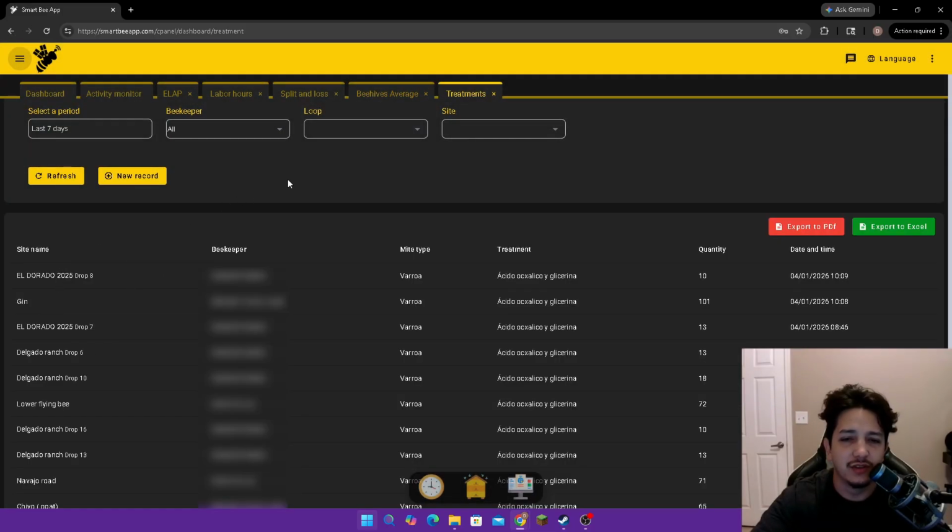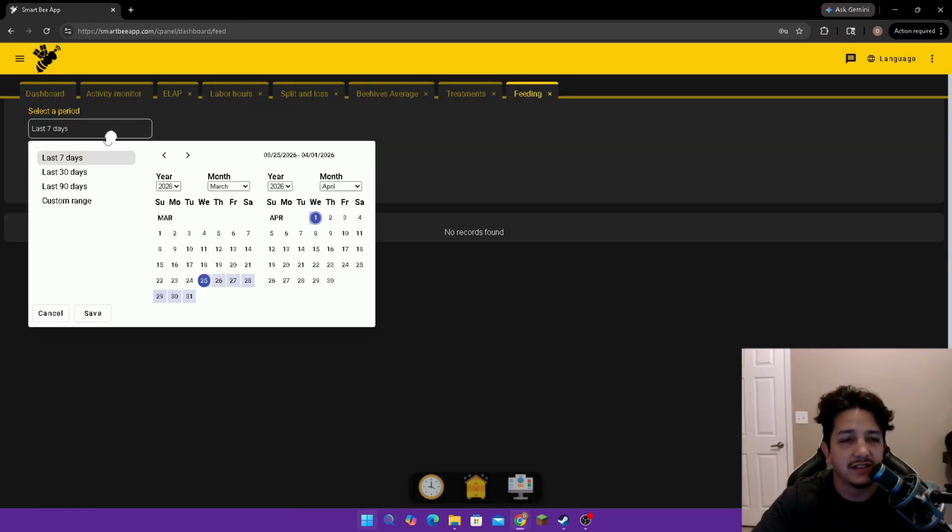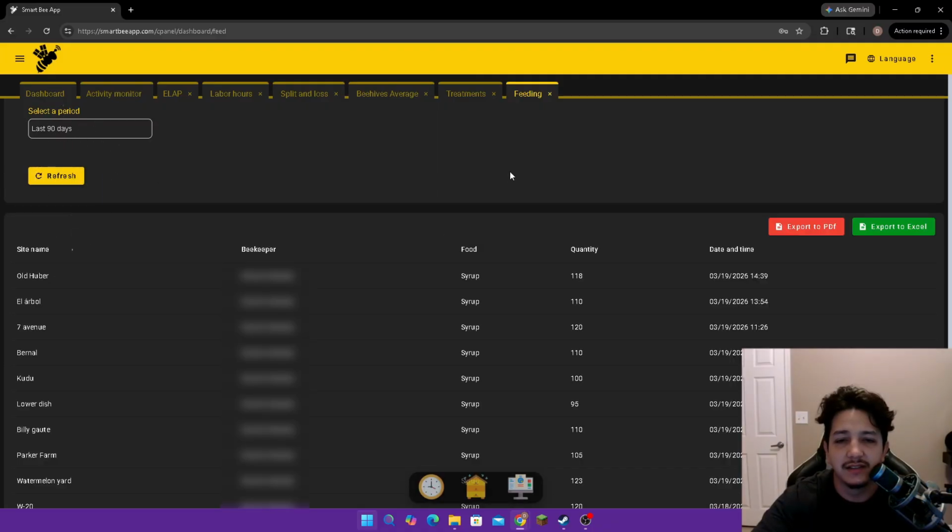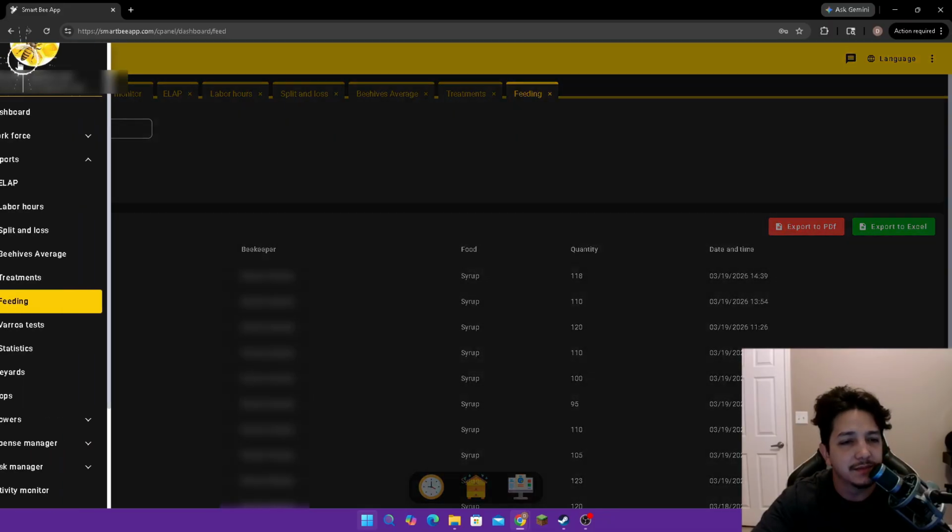Next is treatments. Treatments is very easy. Same thing with feeding. There would be almost exactly the same. It's the site, the beekeeper, what they treated for, what they treated with, and how much they treated, and then the date and time. The feeding is exactly the same. We'll just have to go back some time. So site name, beekeeper, what they fed with, whether that be syrup or pollen or honey, quantity, date and time.